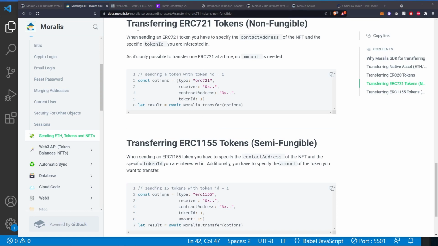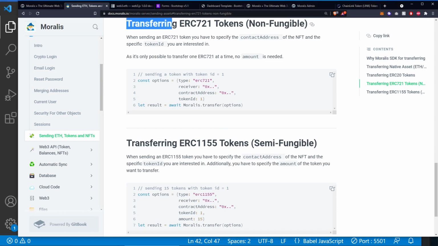And to finish up this section of documentation, there are instructions here for transferring ERC721 tokens and transferring ERC1155 tokens, which are semi-fungible. So what's the difference between the two? Well, typically with an ERC721 token, you will only ever have one of those items, and that would be an NFT, for example. You'll only ever have one of that particular NFT. It'll be completely unique, non-fungible, and so quantity-wise, you will only be able to transfer a single one of them.